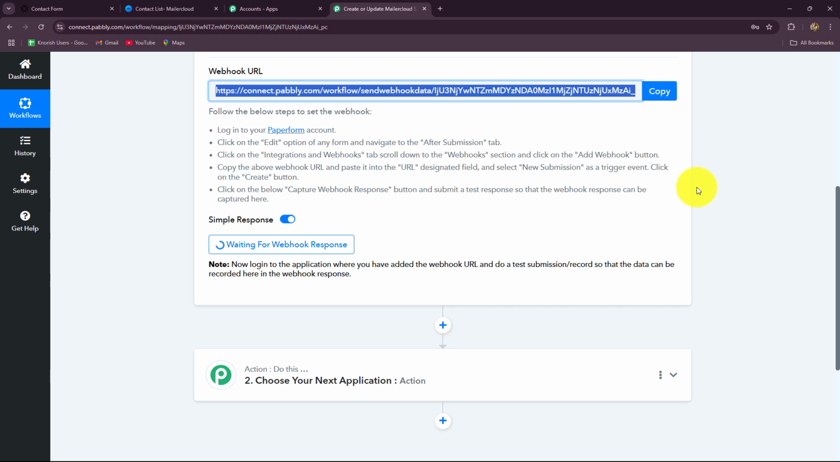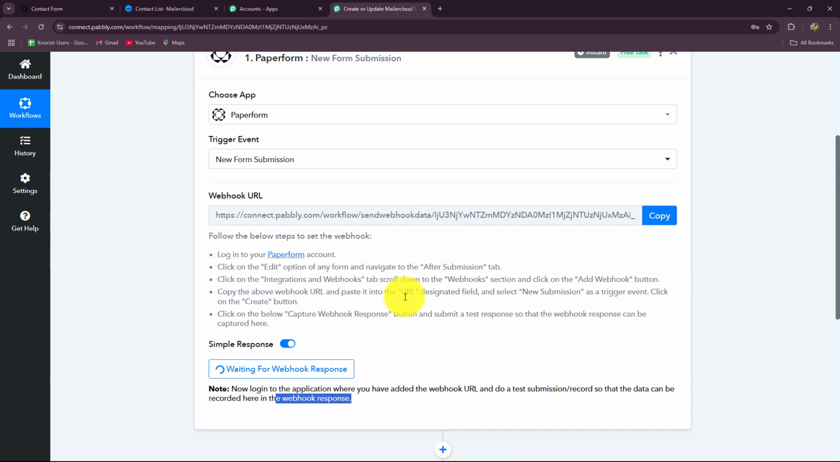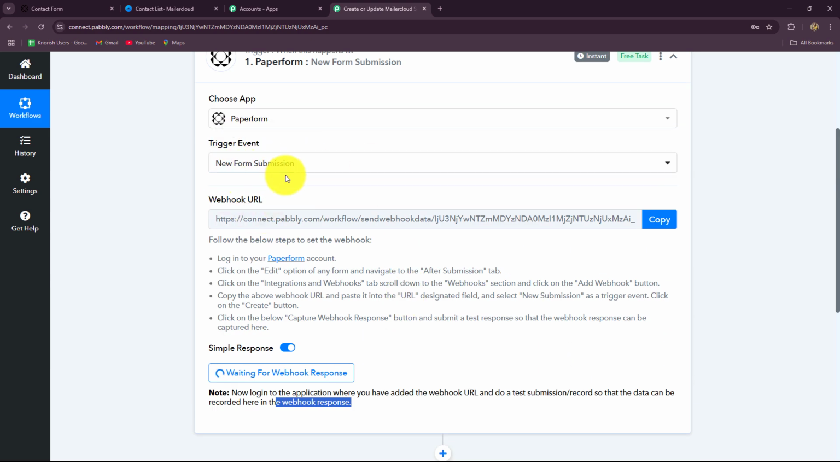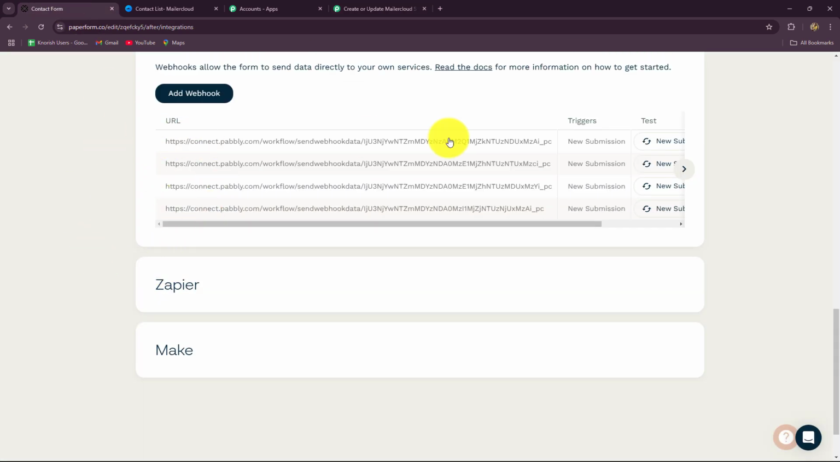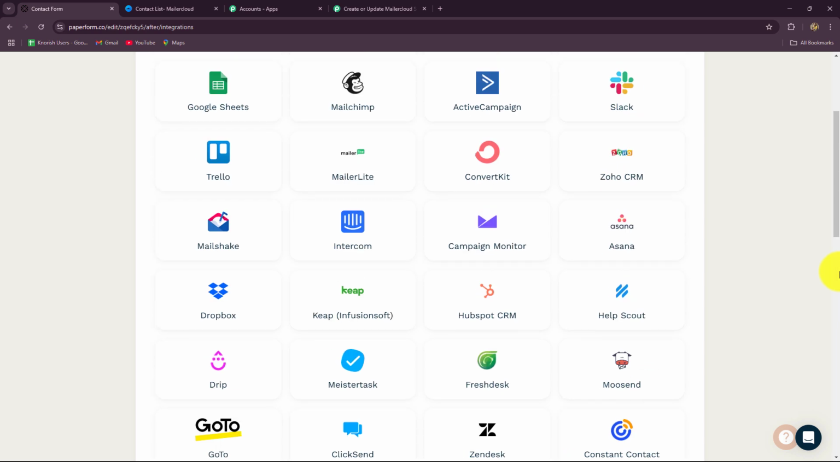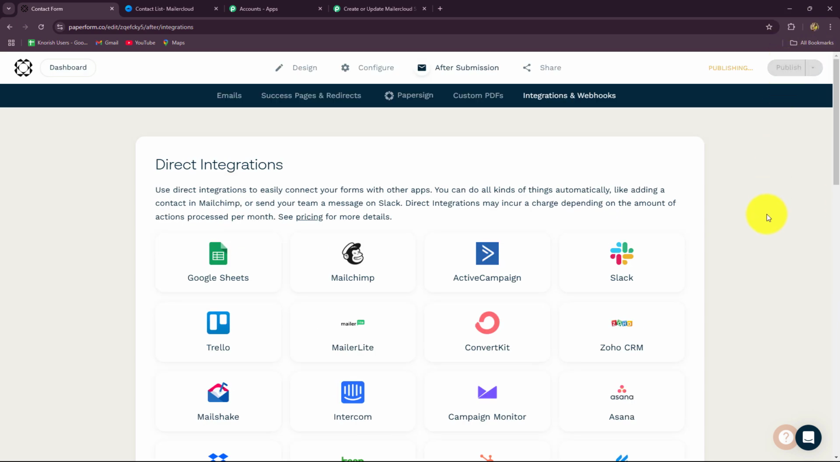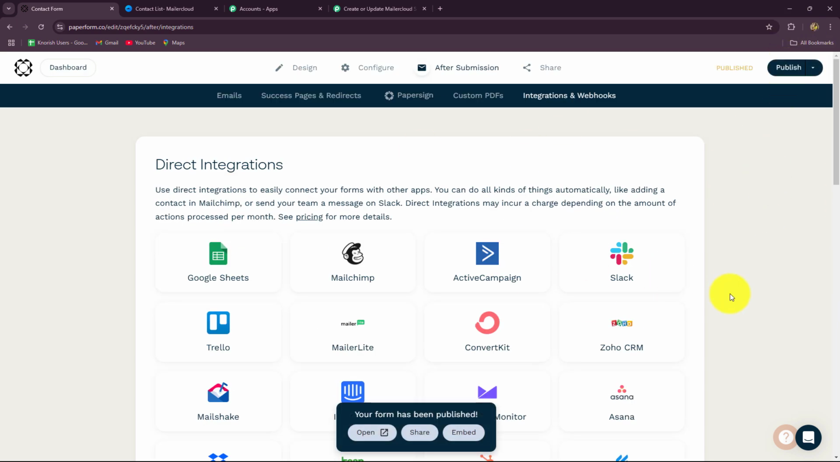How are we going to capture the response? By simply doing a test submission. To do the test submission, we have to submit this form which we have connected in Paperform. And as we do that, the response will be instantly captured. So once again, I will take you back towards my form. After setting up this connection, we also have to publish the form. So we have to publish the updated form, the form connected with Pabbly Connect.